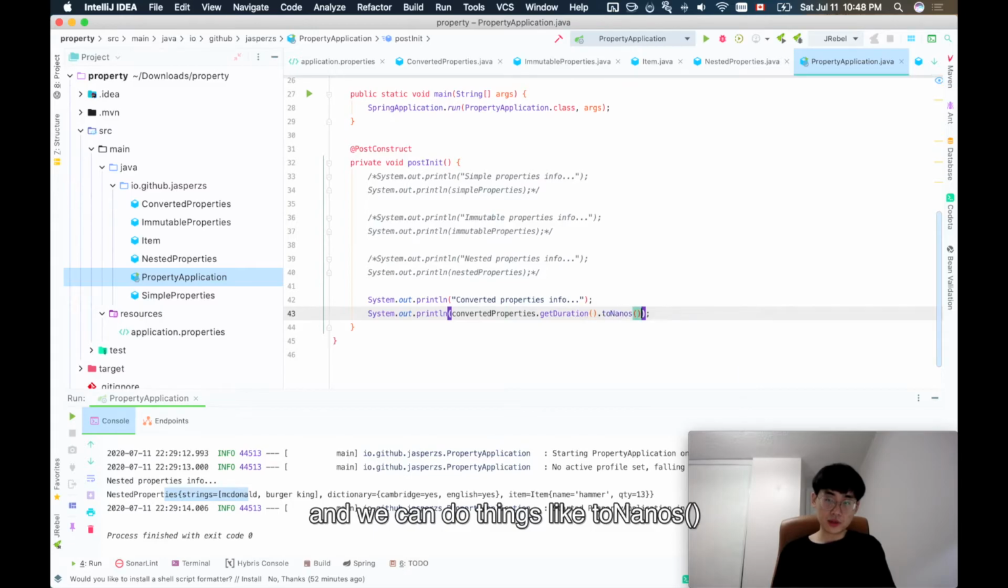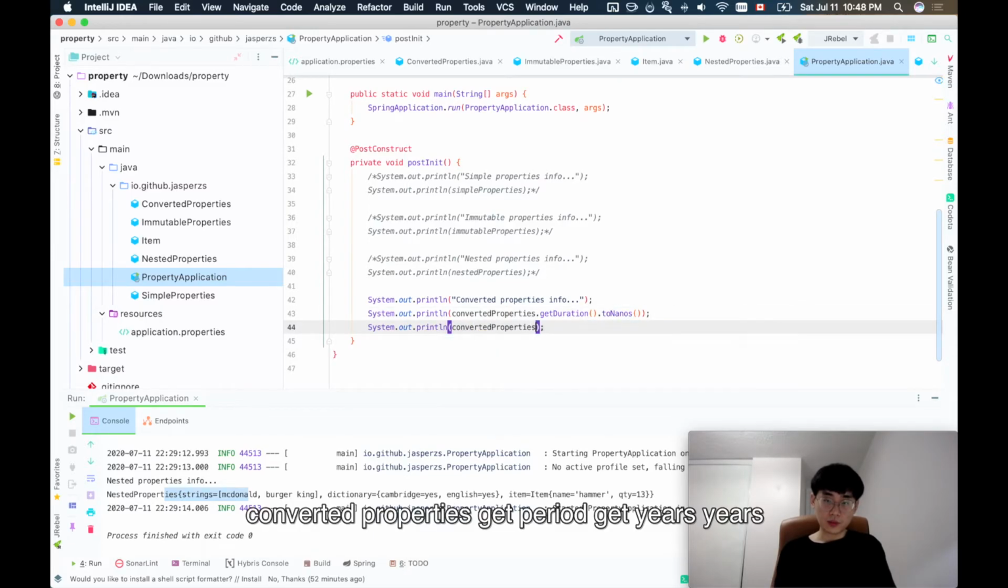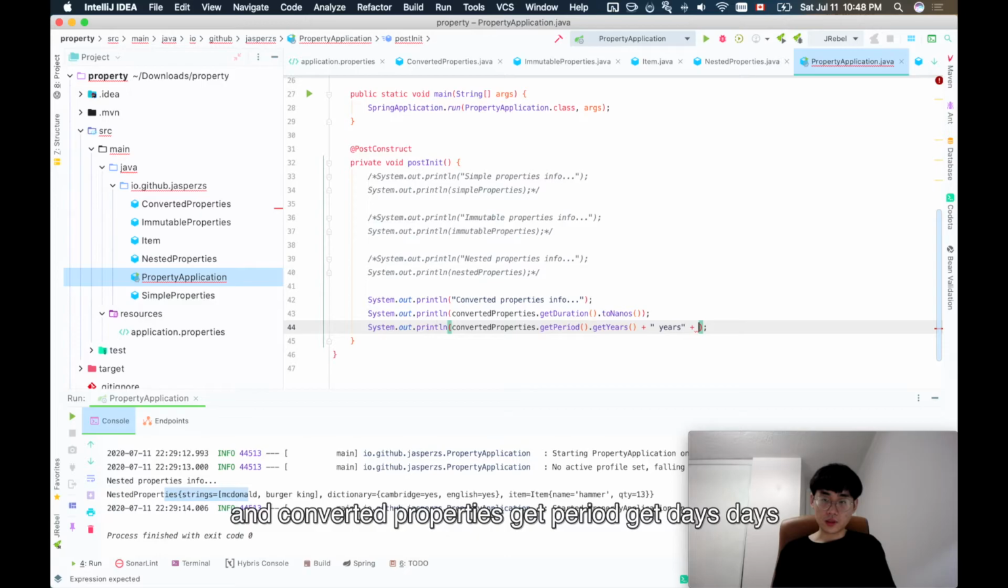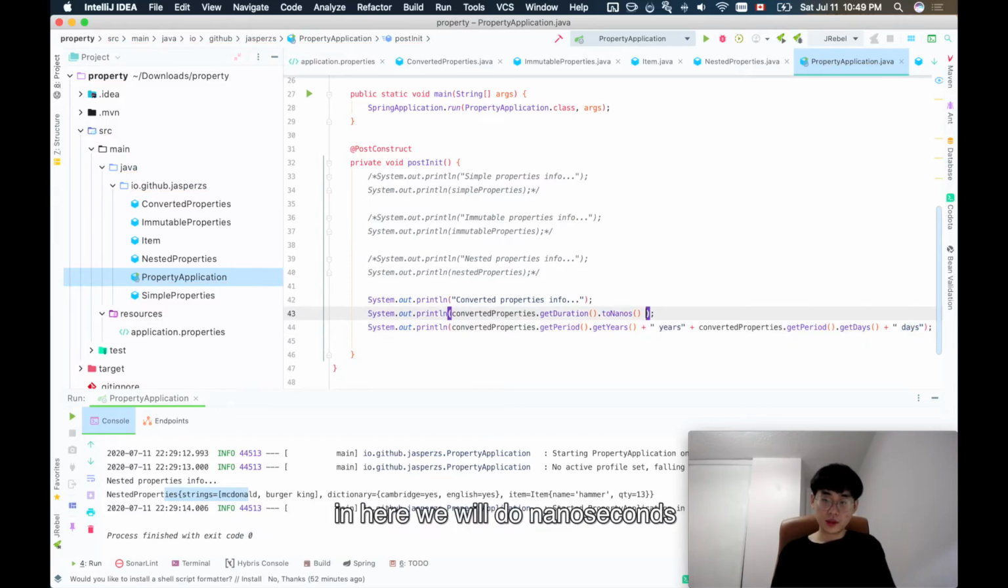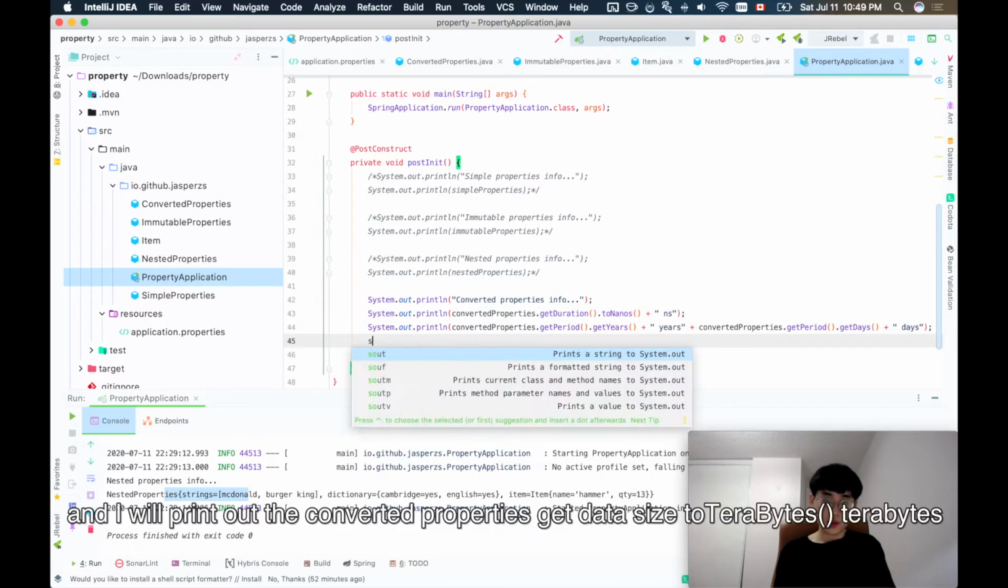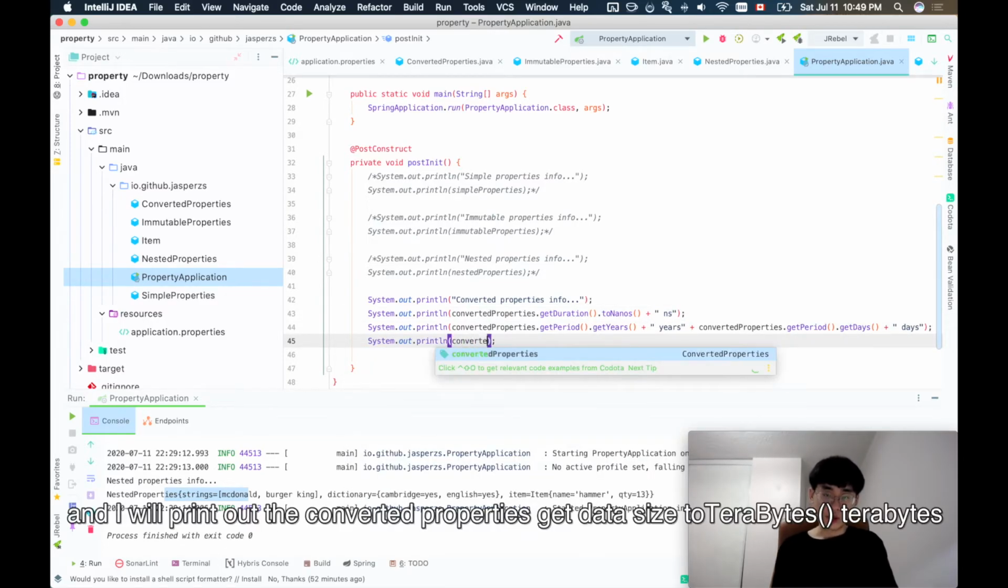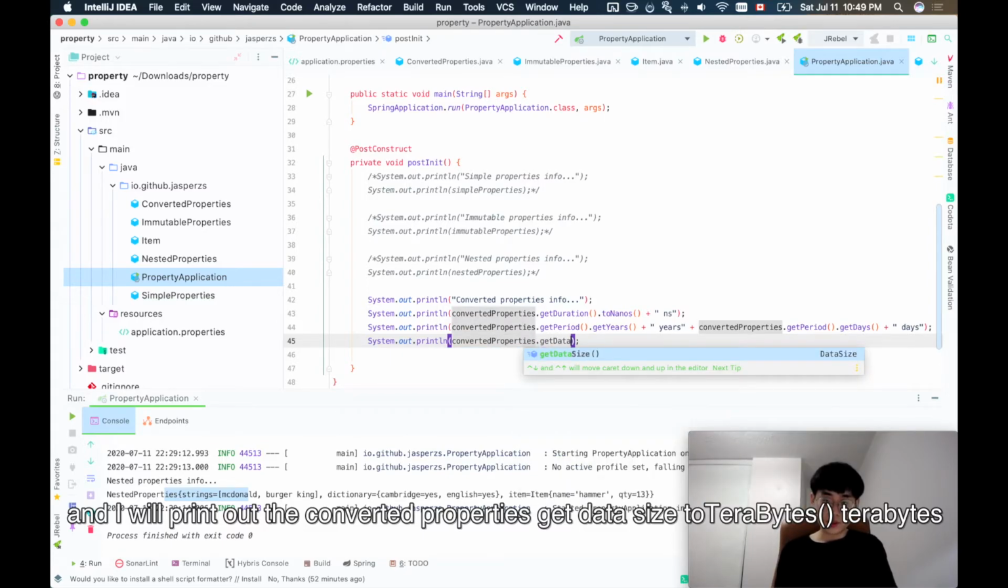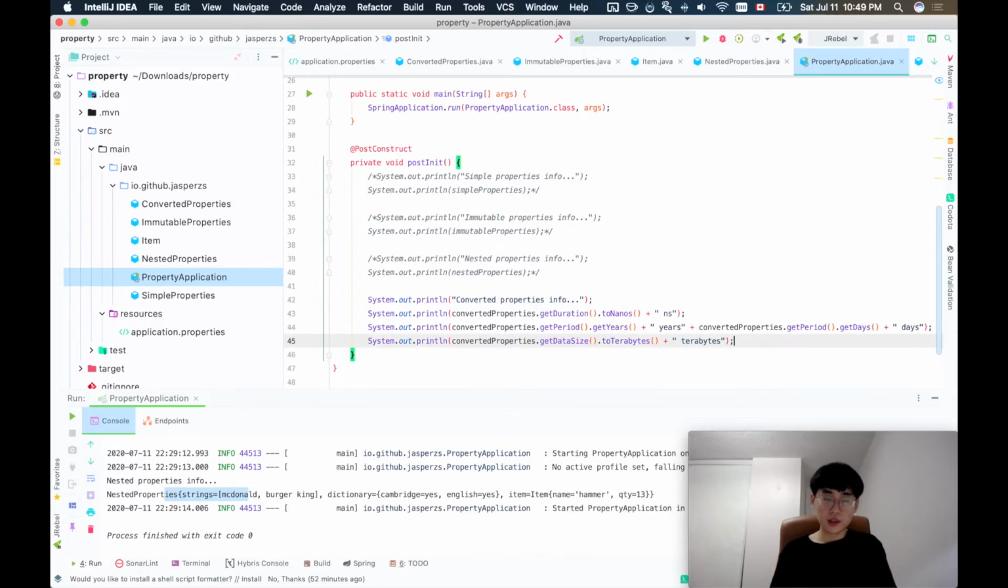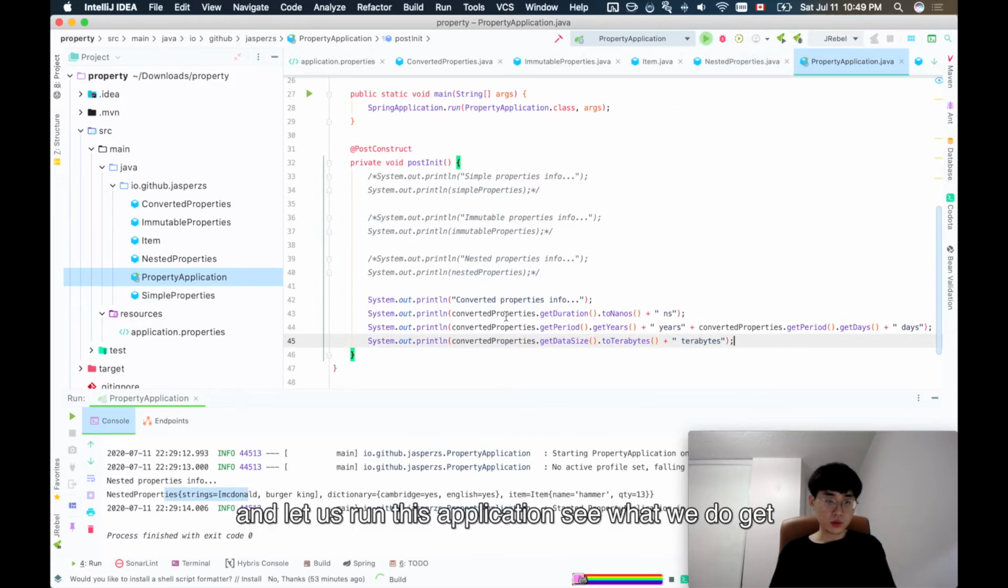to nanos, converted properties, get period, get years, and we can do converted properties, get period, get days, and here we'll do nanoseconds. We'll print out the converted properties, the data size to terabytes. And let's run this application, see what do we get.